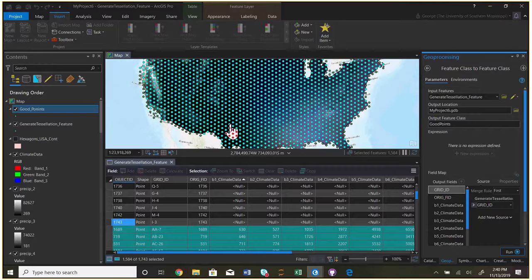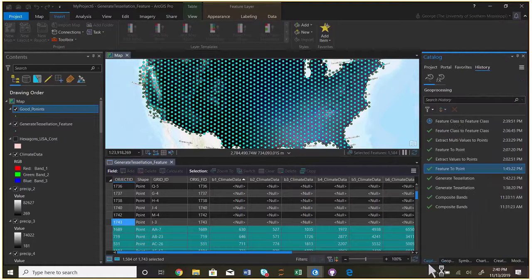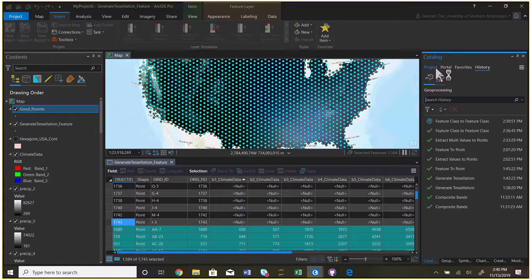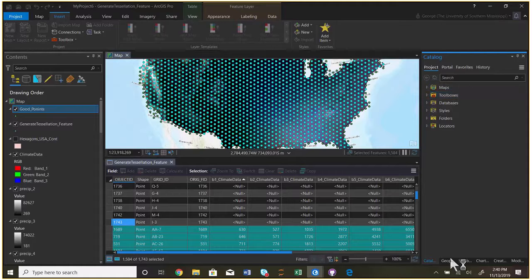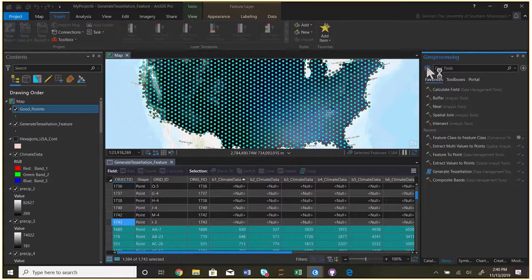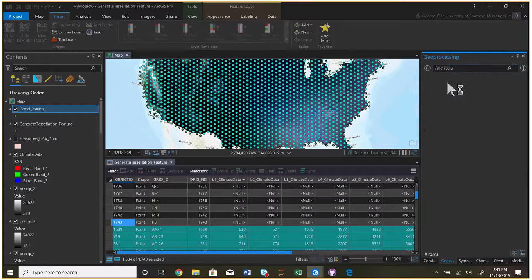Yep. Okay, so once this runs through, we're going to run the same tool that we ran before, which is called the multivariate. I don't know where. Oh, I'm looking in history, not in toolboxes. Multivariate clustering is what it's called. That's what ESRI calls it. It's almost done.